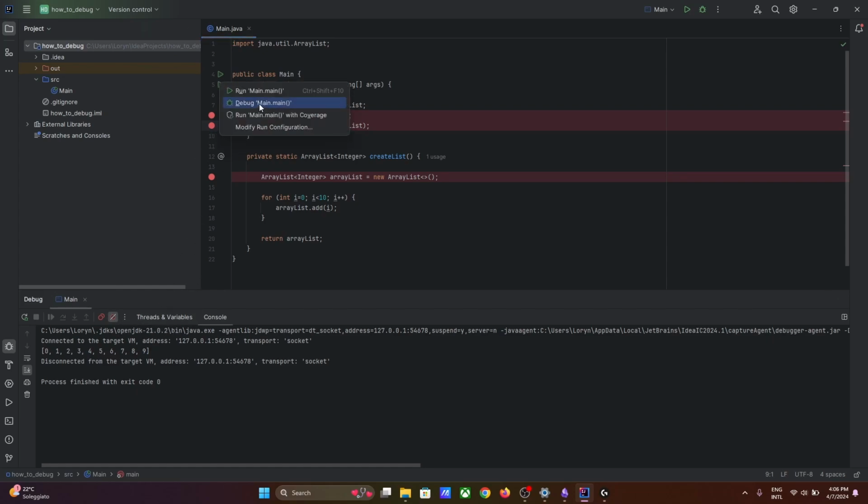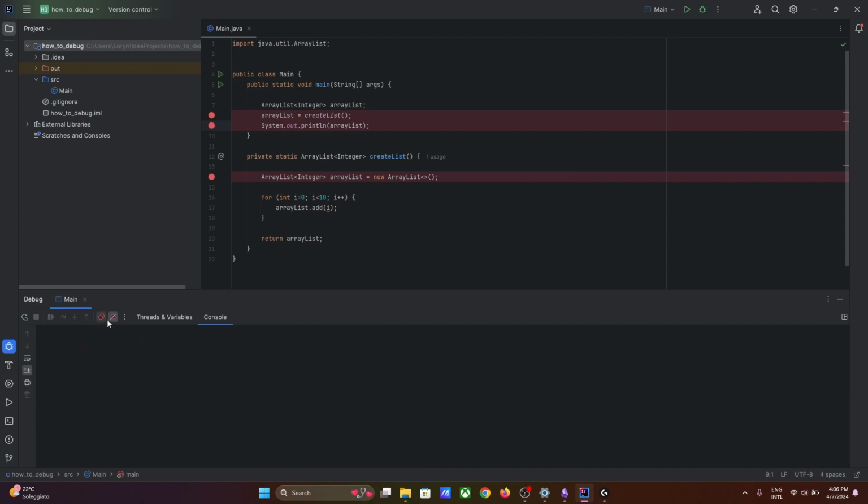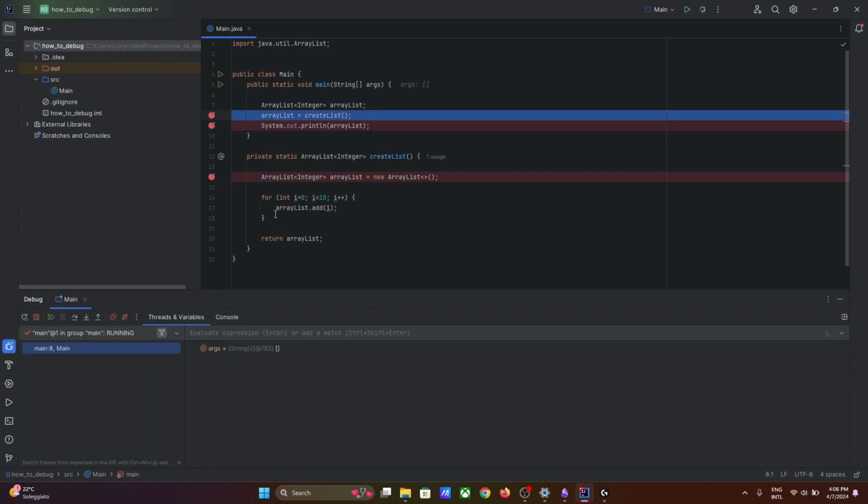So if I click debug main.main, the execution will basically be like when you click on play. Clear the console, reactivate the breakpoints. If you click this button around main, it will restart the program in debug mode.